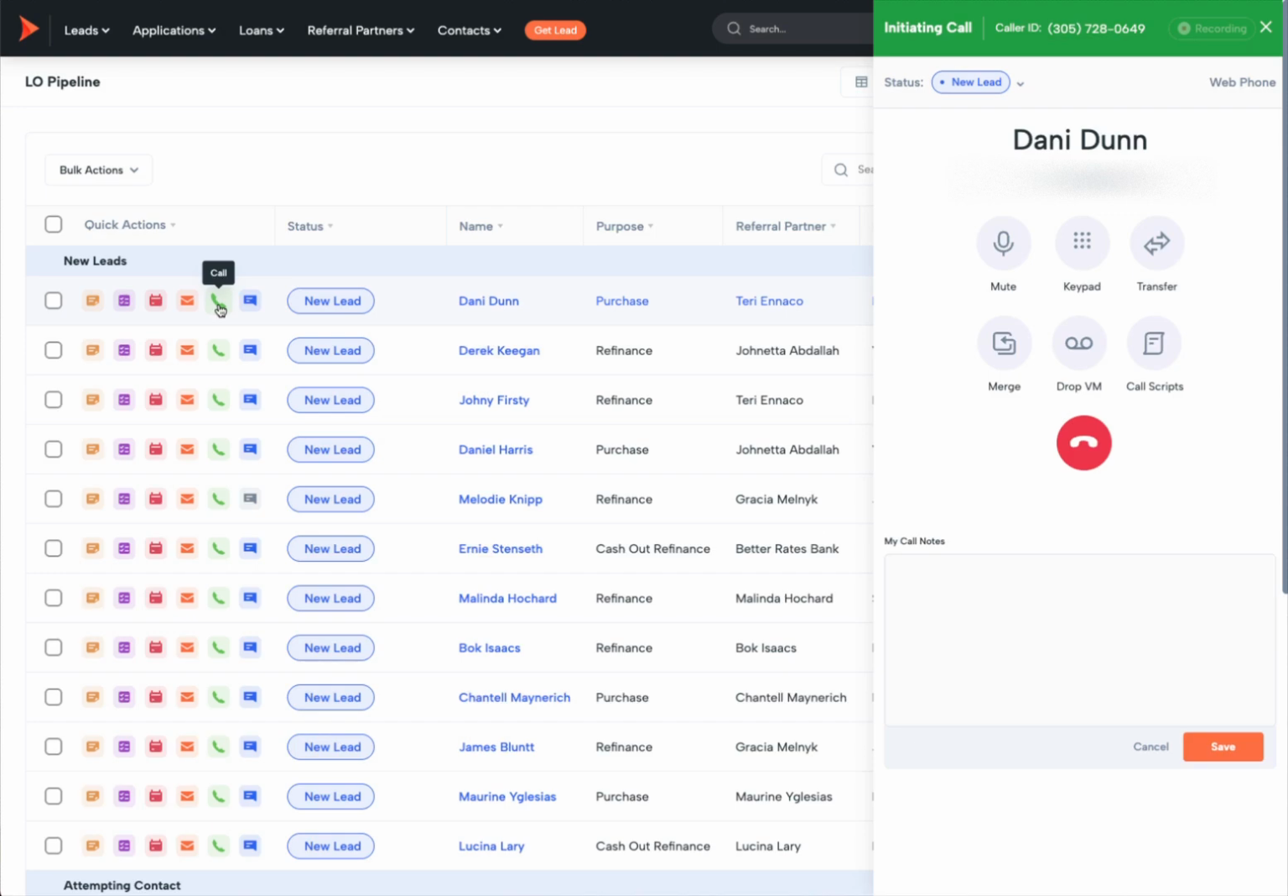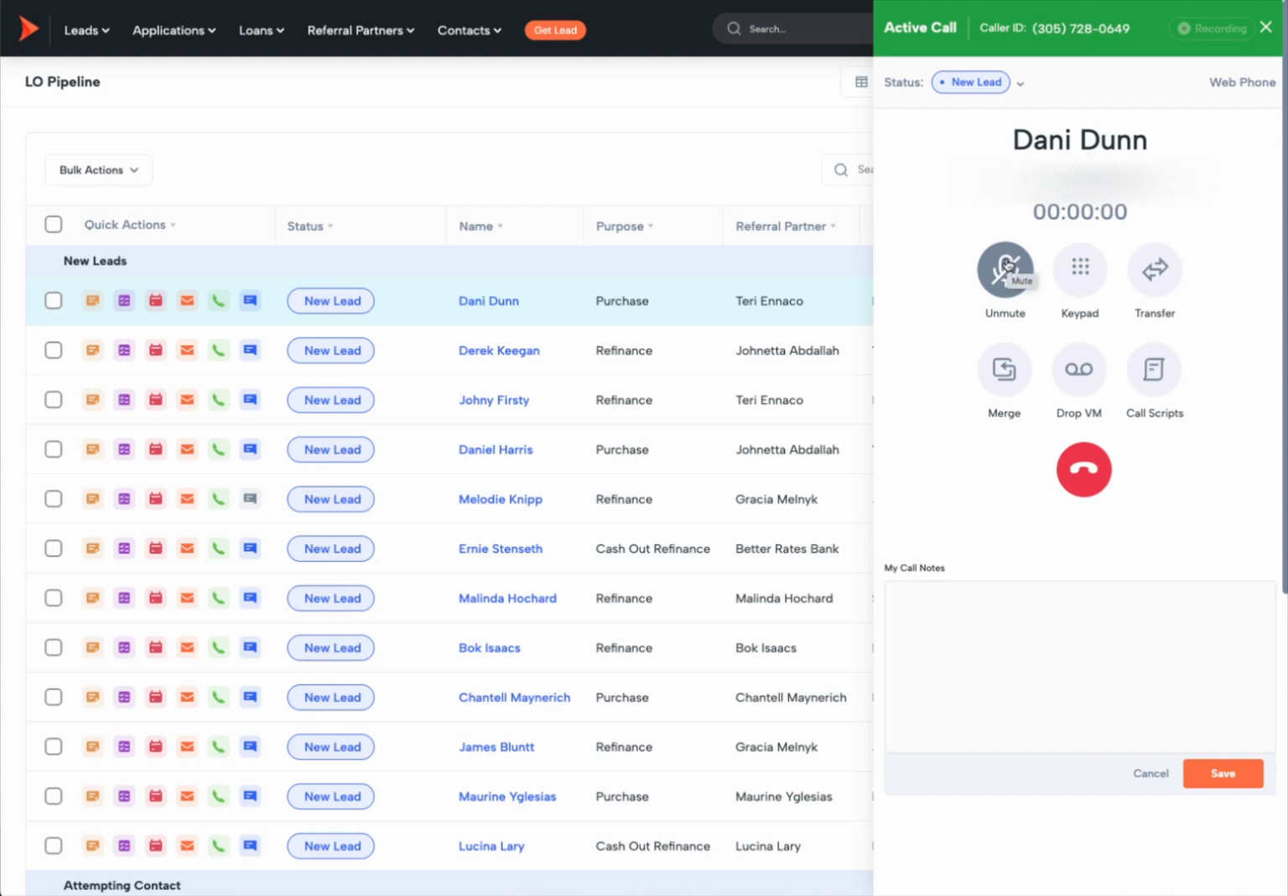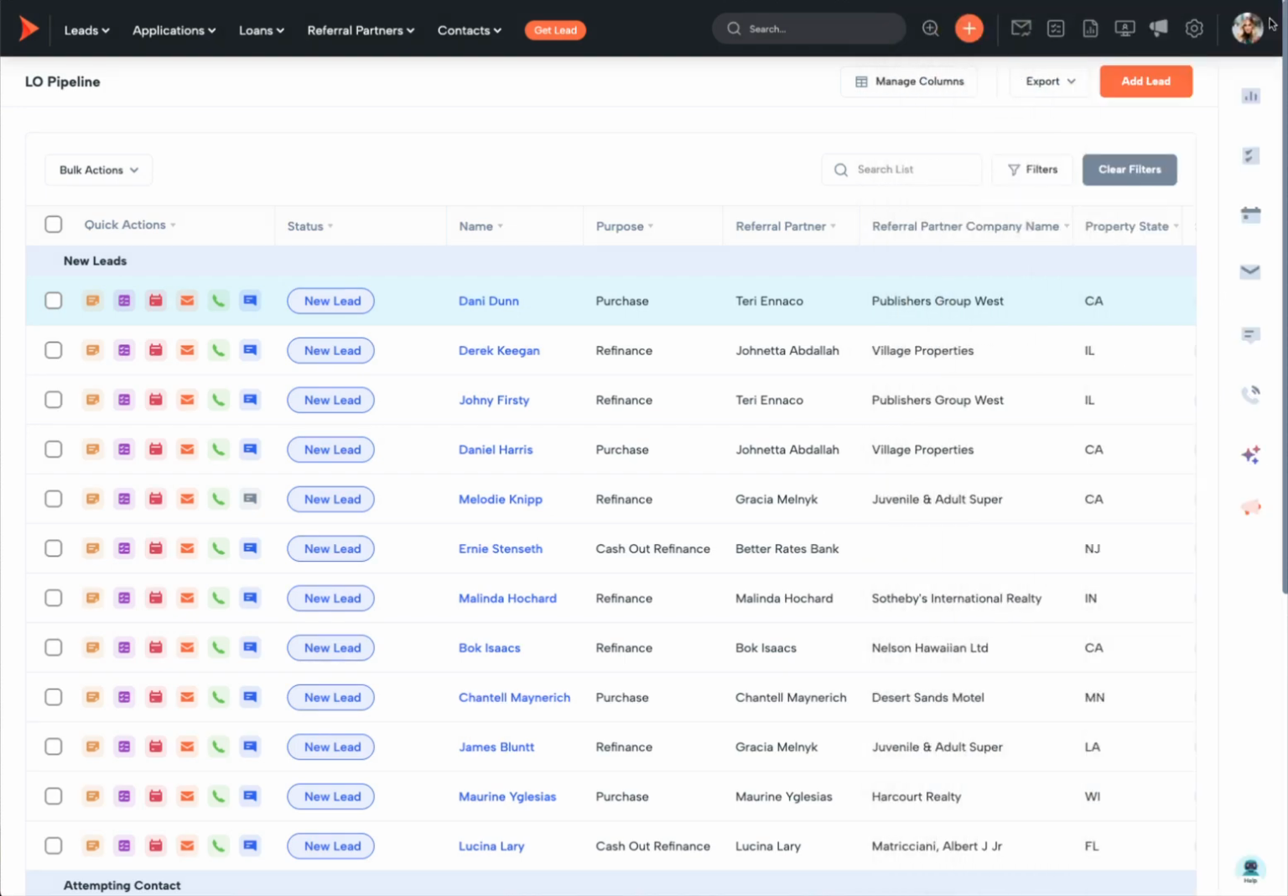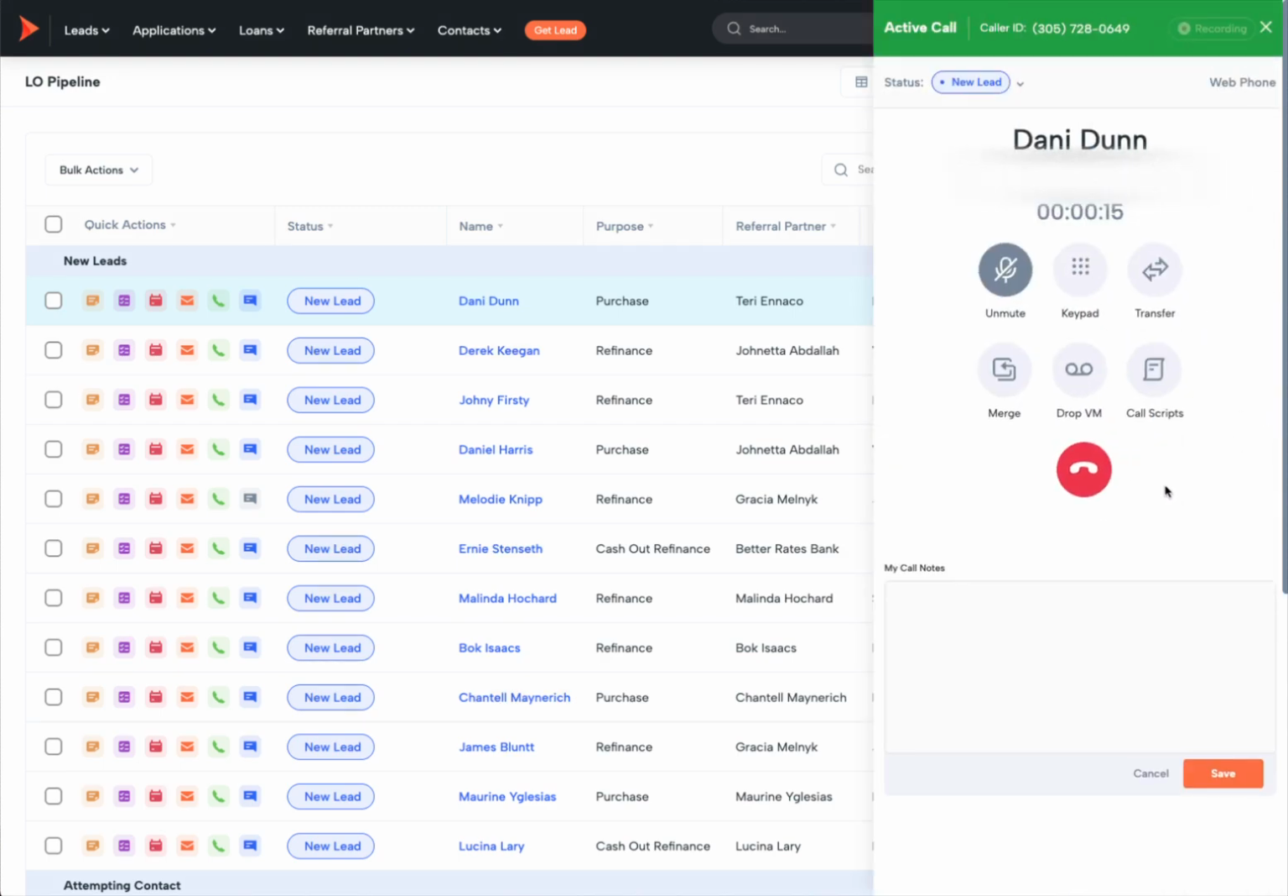When you make a call, it's just like using a phone. I'm going to go ahead and pick this up. You can use the keypad, do transfers, call conferences, drop pre-recorded voicemail messages, and call scripts. And you can even open up your screen for more real estate, and you can bring it back out.